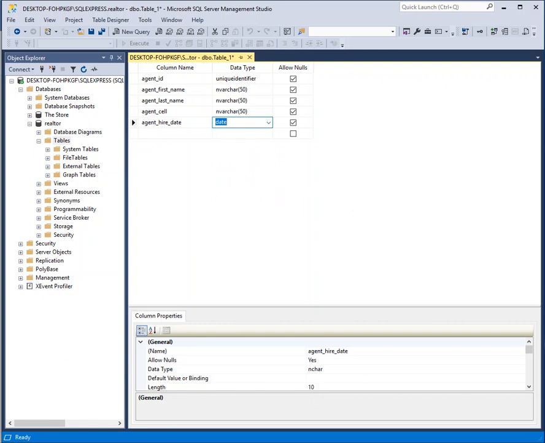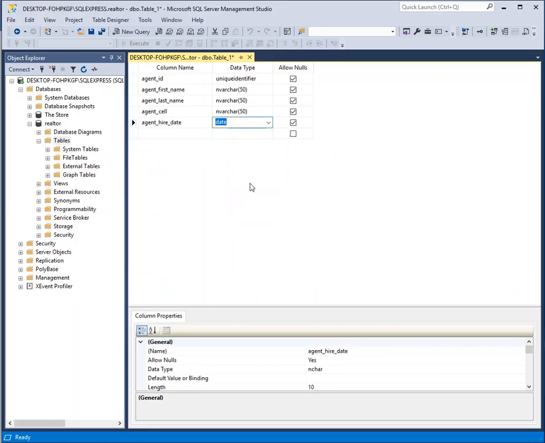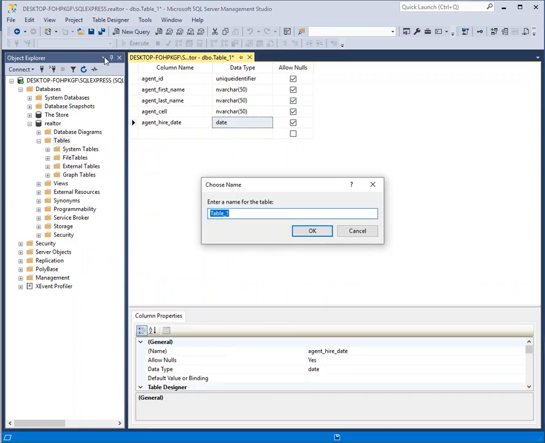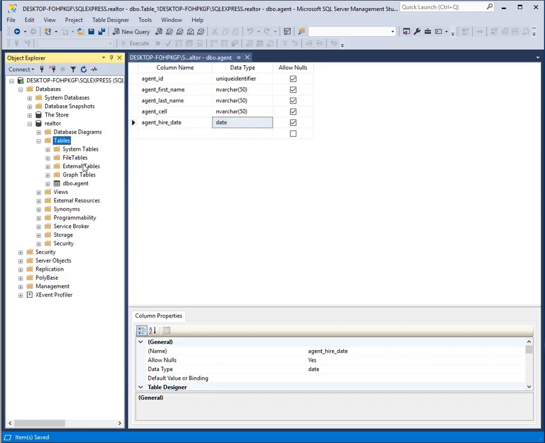We have everything we need from our initial specifications, so I'm going to go ahead and just save that. I'm going to name this agent. Now if it doesn't show up here, again, this is just a SQL Server tip: if it doesn't show up here, just hit refresh and it's going to eventually show up. So don't freak out if it doesn't, it saved it.